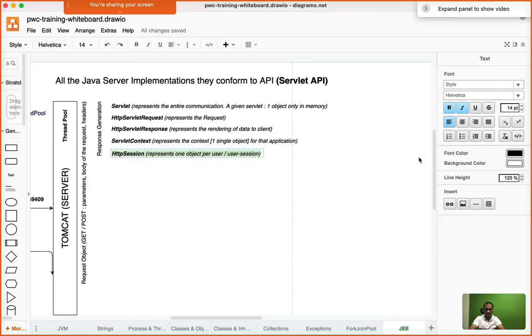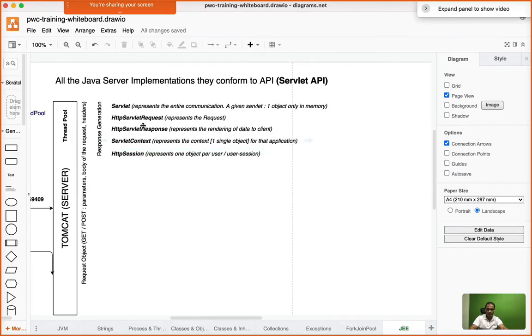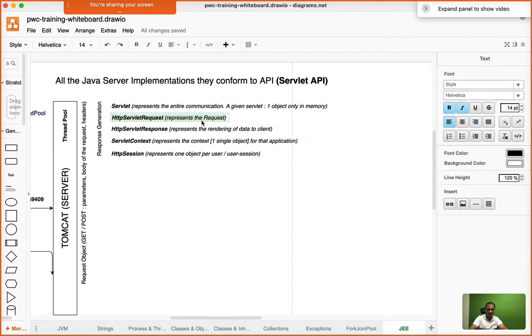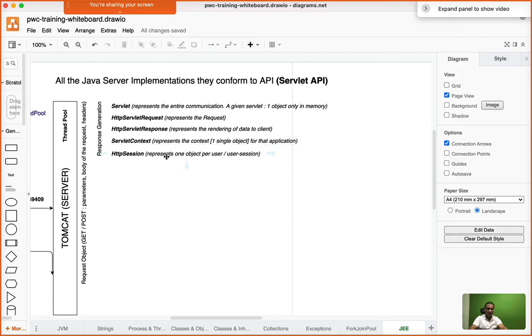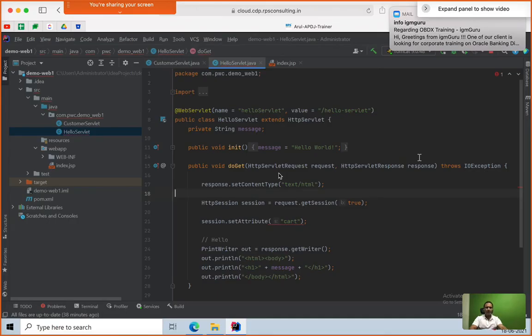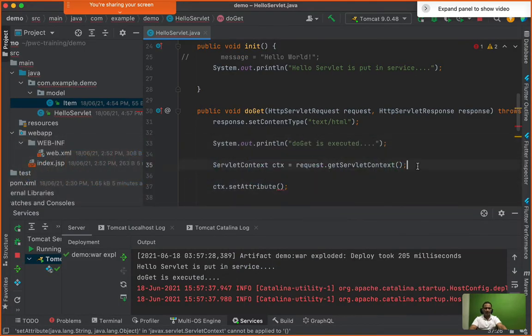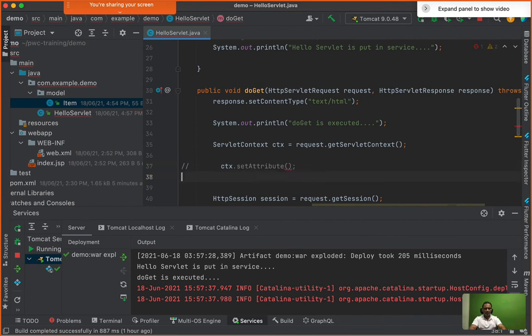See this? You see this here? Request represents the request object. Servlet context represents the one single object for that entire application, and HTTP session represents one object per user. Don't forget, these are important points. There is a test towards the end of this module. So remember this. This is how it is, right? Any doubts, any questions here? Just remember HTTP session objects, and you've got servlet context object.